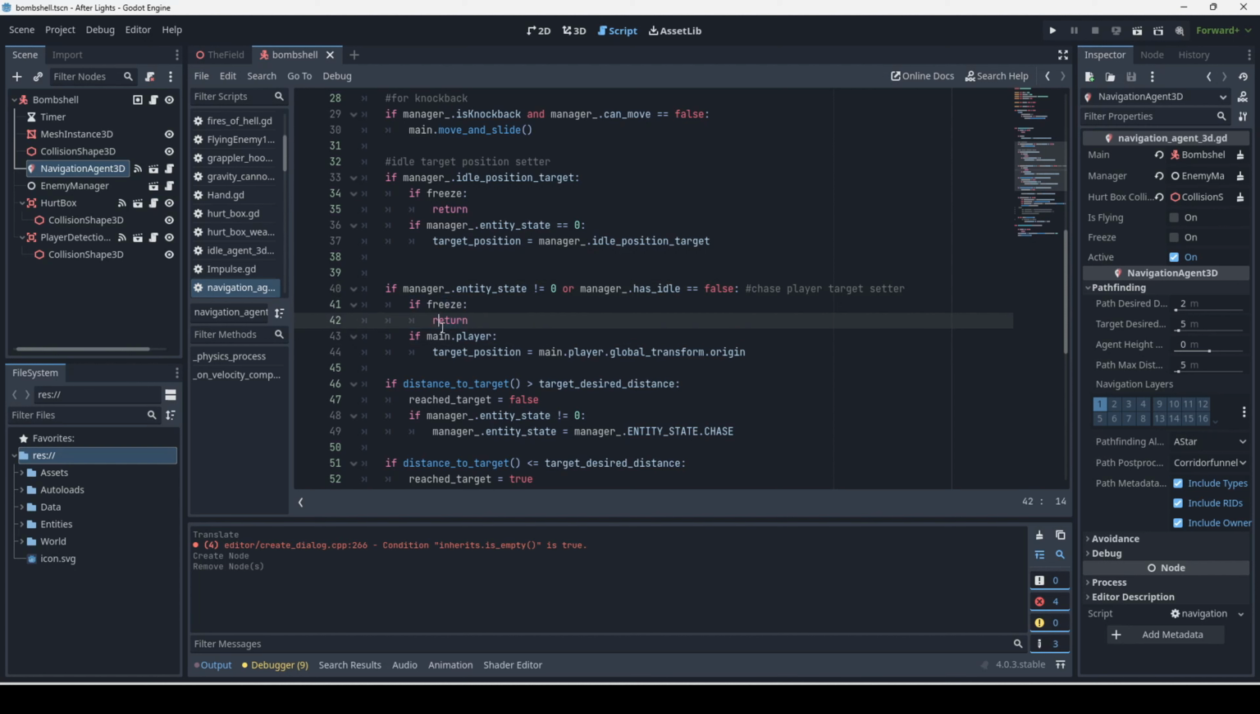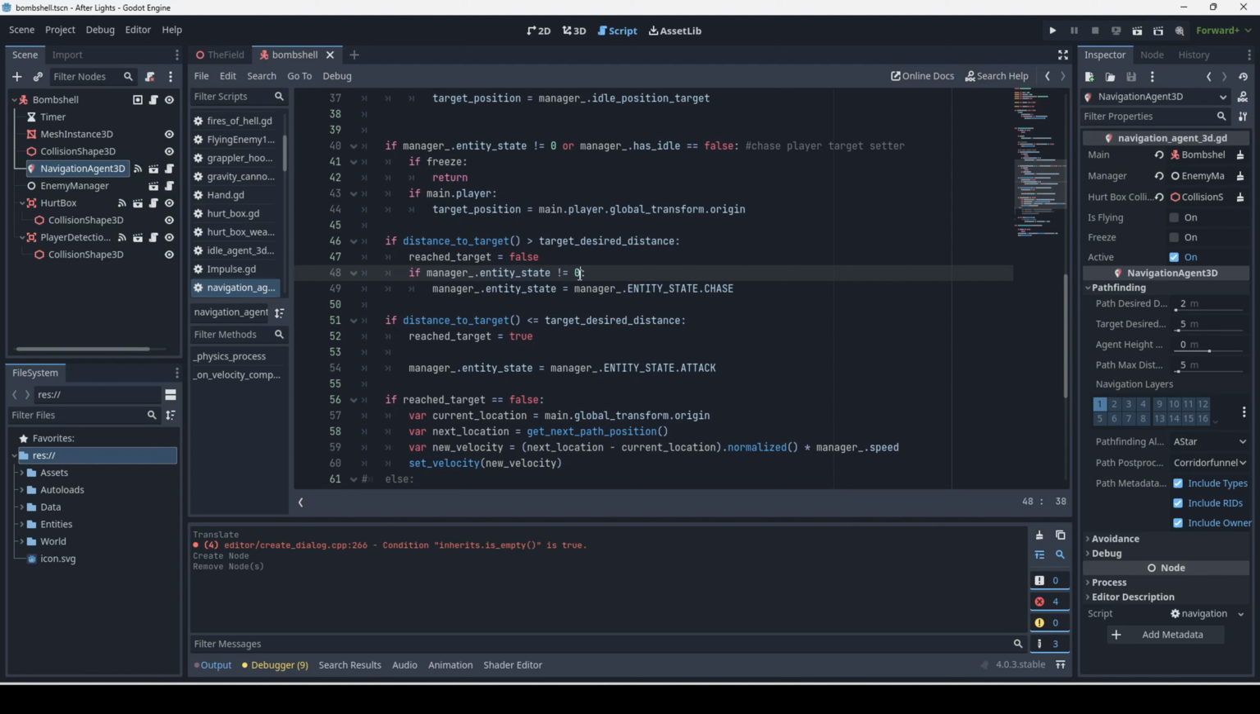You can ignore these two lines. If main.player, so you're just checking if the player exists, then the target position equals the player's position. And this was there in the previous code, so nothing too new. And then the other small changes are you simply just want to do if manager.entityState does not equal idle, then you're gonna change the entity state to chase.